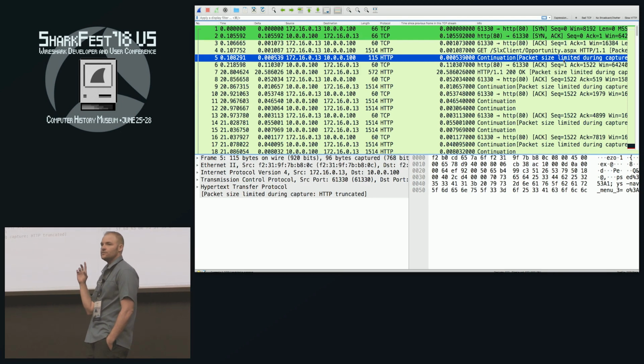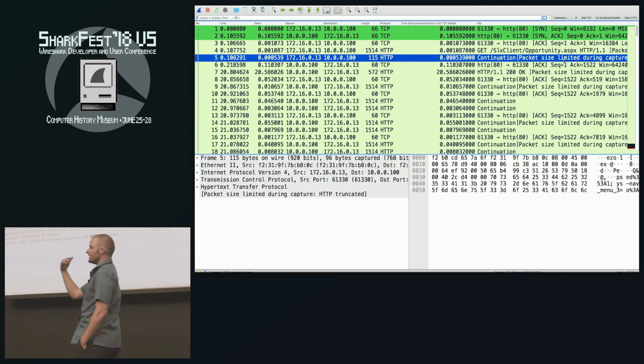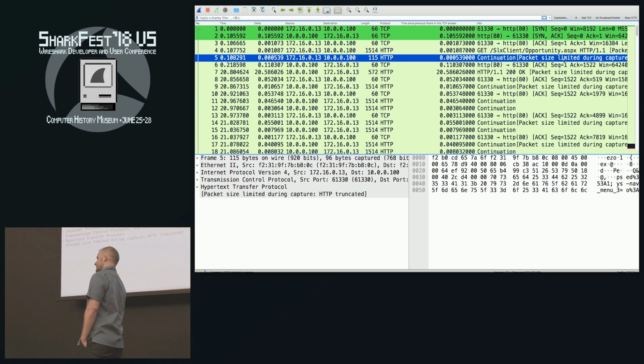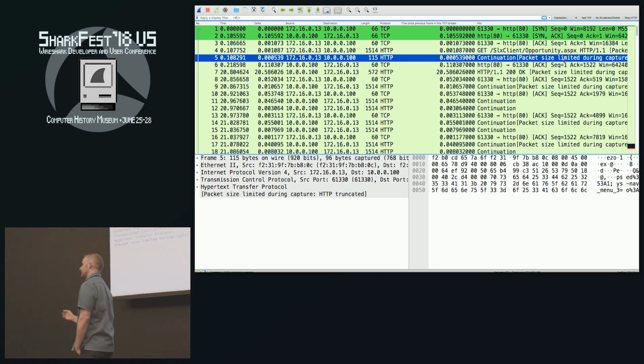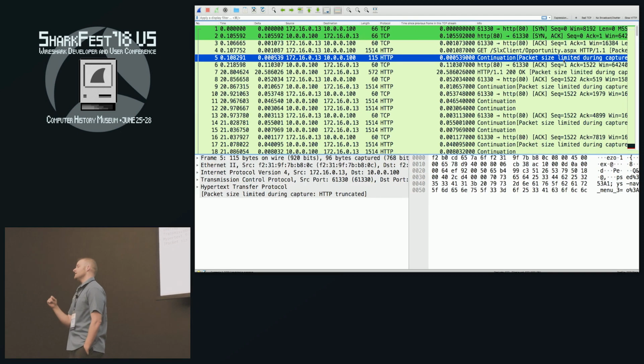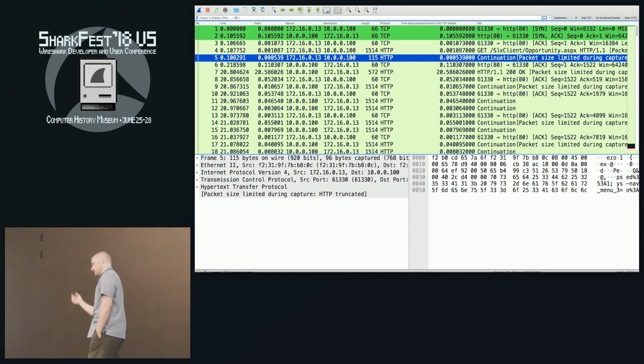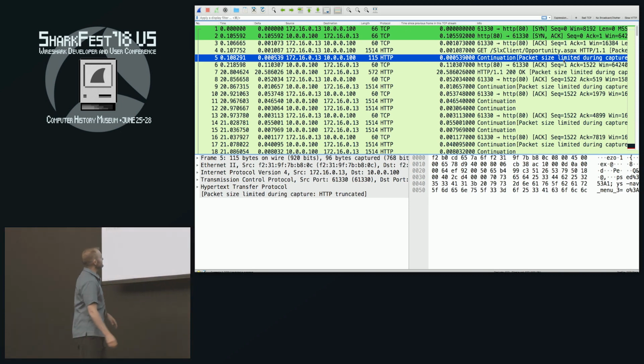See, up at the top. One of the first things I do is go into my coloring rules, create a new coloring rule, and paint it bright green: tcp.flags.syn equals 1. That'll paint all of your SYNs green. I want to see them. I want them to jump out at me. That's a personal preference.